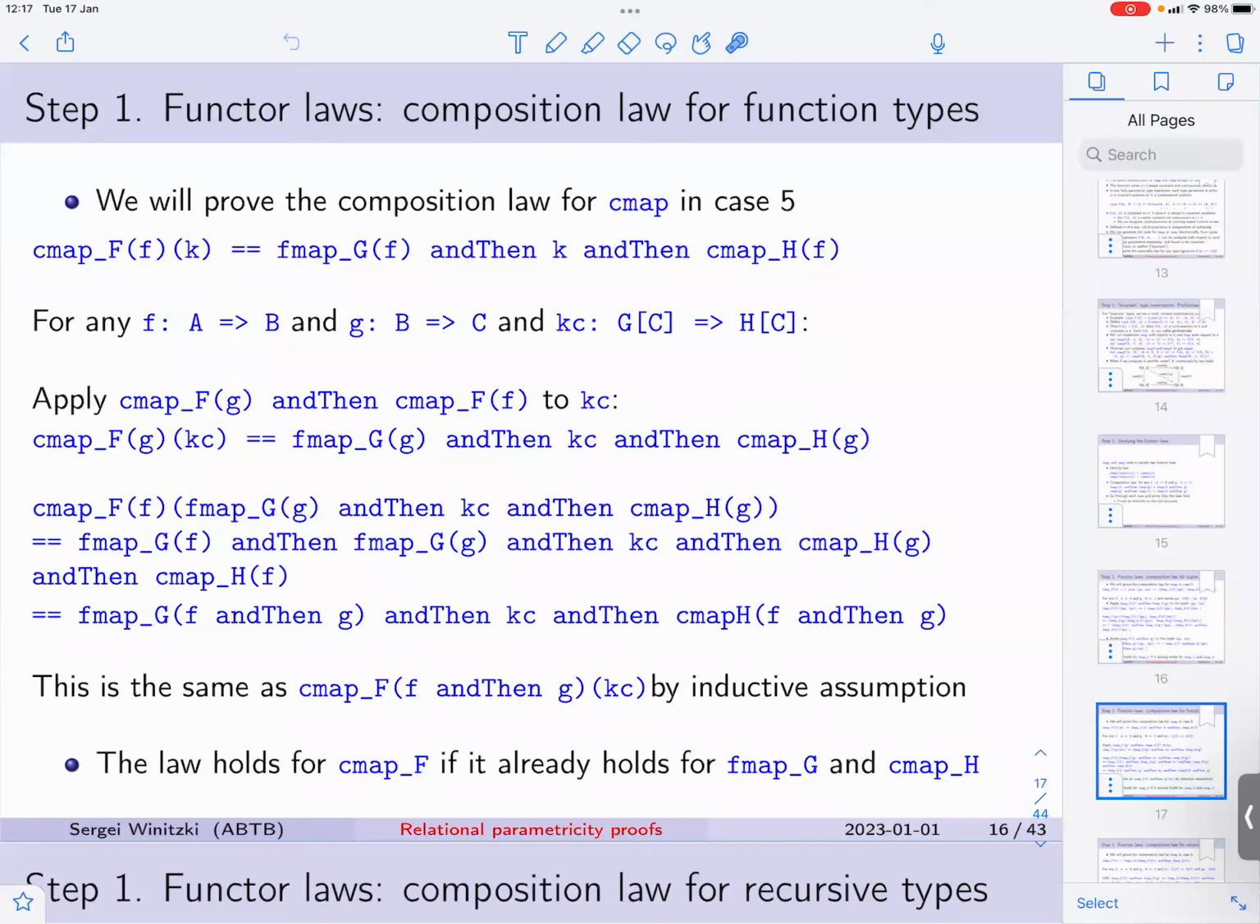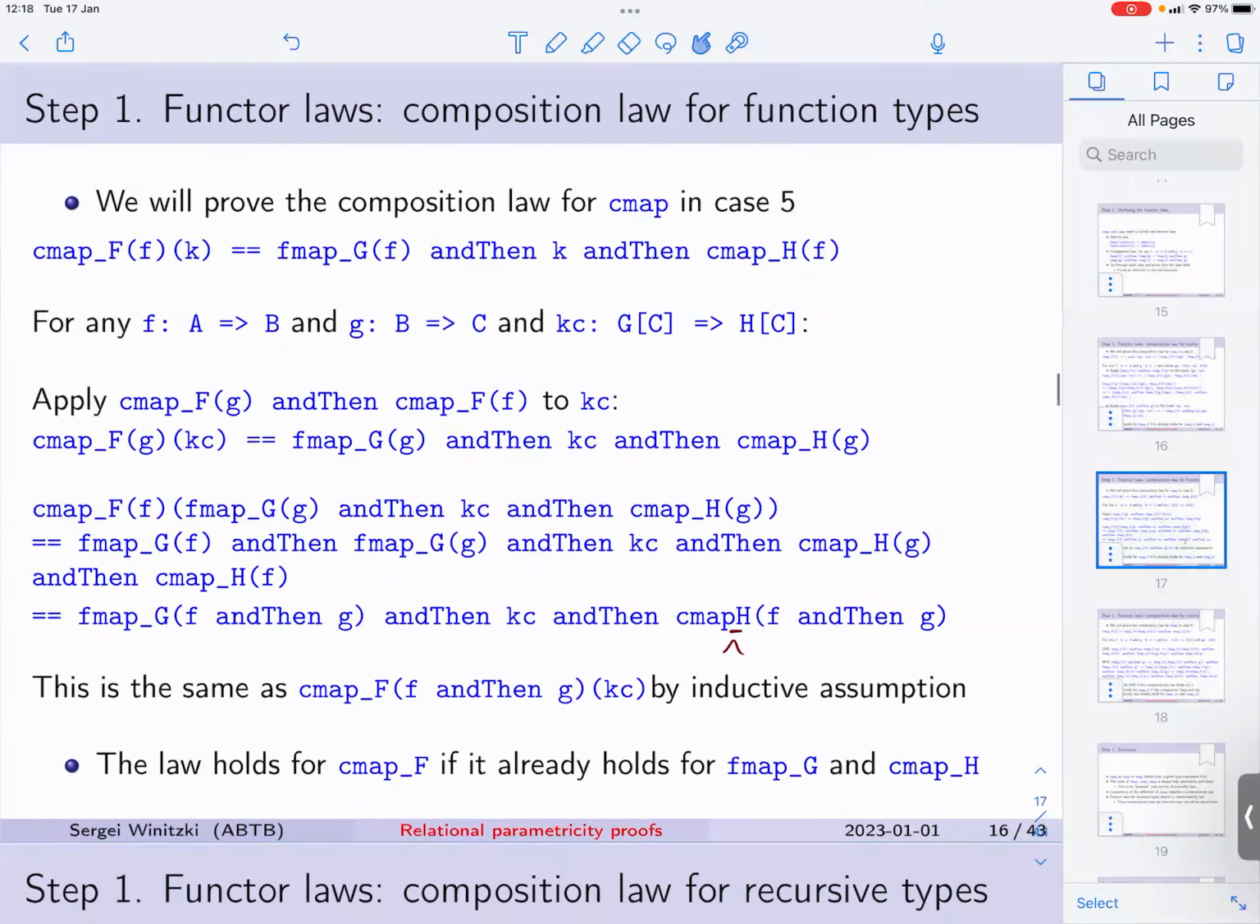And by inductive assumption, it is fmap G of F and then G. And so this remained as it is. And then we have this composition, which again gives us, by inductive assumption, cmap H of F and then G. Now this, in my notation, I'm using cmap underscore H here, so let me correct that.